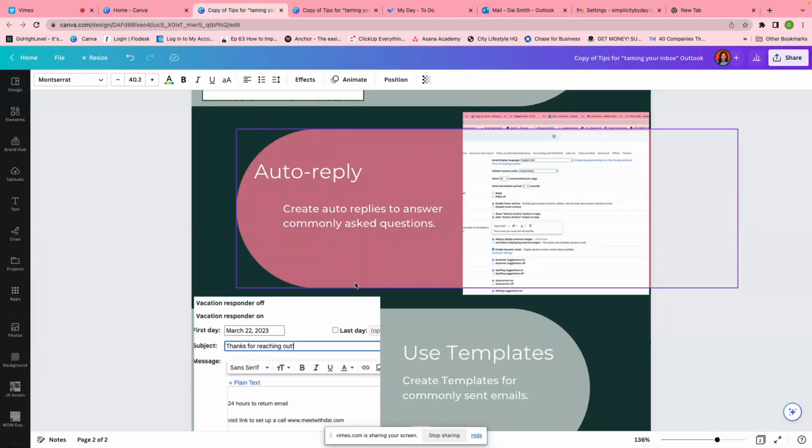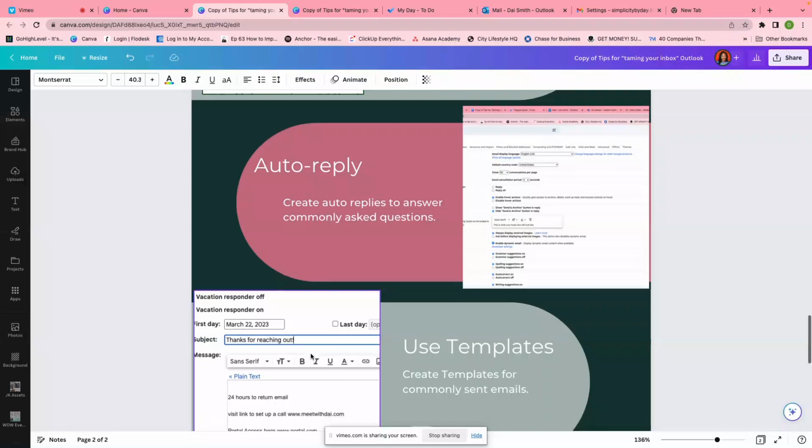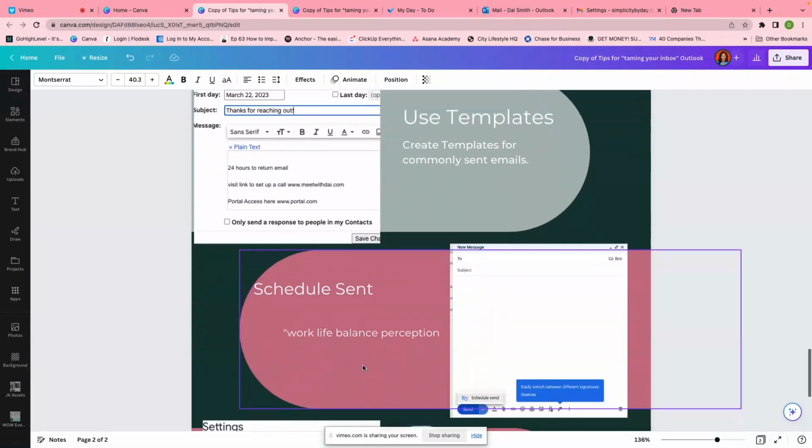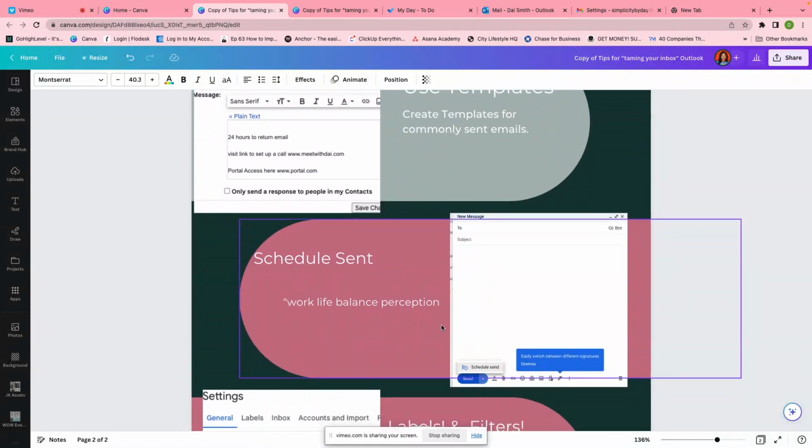So I kind of created what that looks like here. So you can see here, vacation responder. You can put some plain text in here, and then you save the changes. The next thing you can do is schedule a send. So this gives a perception of work-life balance.